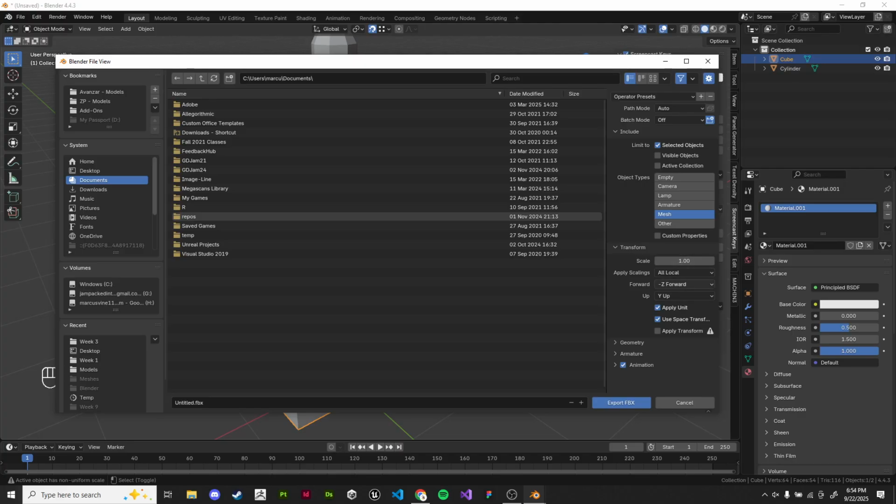As we move down, transformation settings. This is a bit of a contentious one. Different things use different axes. So in Blender, for example, Z is up. But in most game engines, Y is actually up. So we can use this to convert it, but generally speaking, I just leave it as default. And if I need to rotate something 90 degrees in Engine, I'll rotate it 90 degrees in Engine.